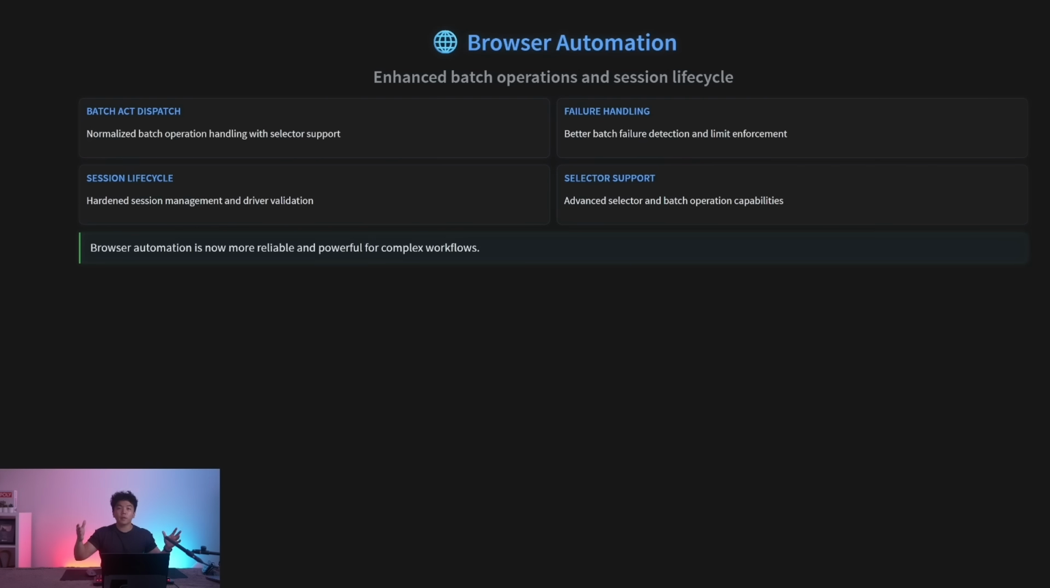So if you're using OpenClaw for web scraping, testing, or any kind of automated browsing, this is huge for you. The batch act dispatch system is now normalized with proper selector support. So before, if you wanted to interact with multiple elements on a page, like filling out forms or clicking several buttons, the batch operations were pretty unreliable. Now, with this new system, they work predictably.